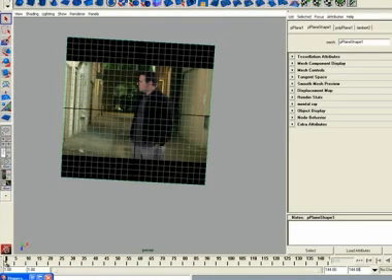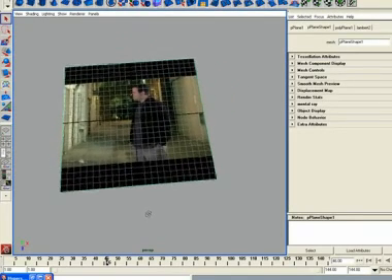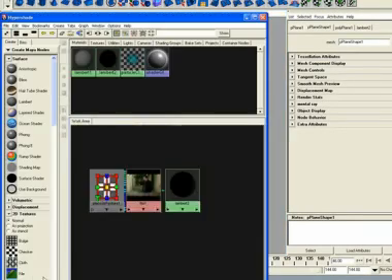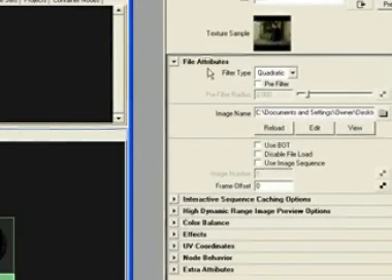144, that's for 6 seconds. And you notice he's not doing anything. That's because we have to tell it to use image sequence, or your image sequentially, for it to actually see the animation. So we're going over to File Attributes.